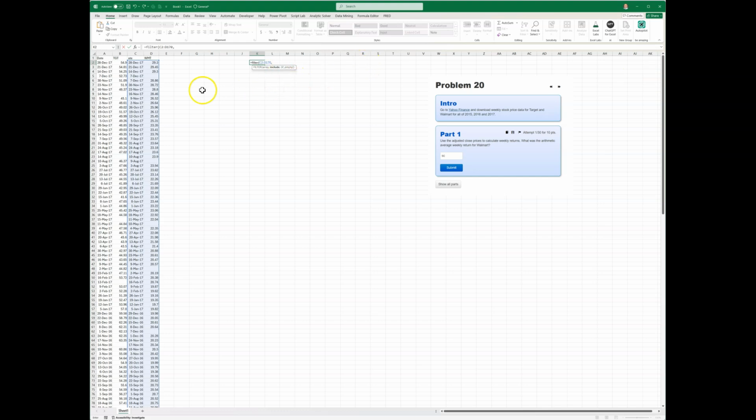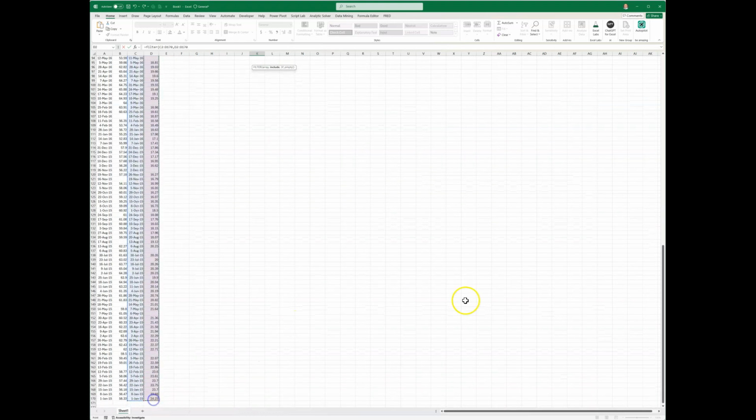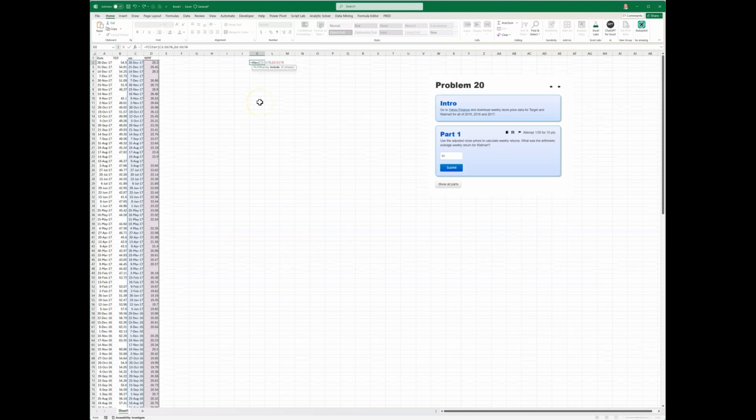And we want to include wherever these are not equal to a blank cell. That's going to be not equals like that in Excel. So if I hit enter.